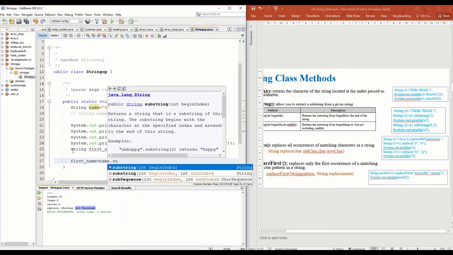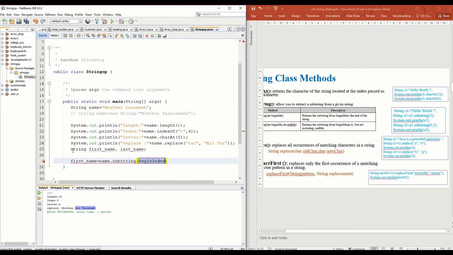Now for substring, you give it the range. I want the first name. The first name actually spans from position 0, 1, 2, 3, 4, 5, 6. So 0 to 6. I want substring from 0 to 6, and that will give me the substring from 0 to 6.